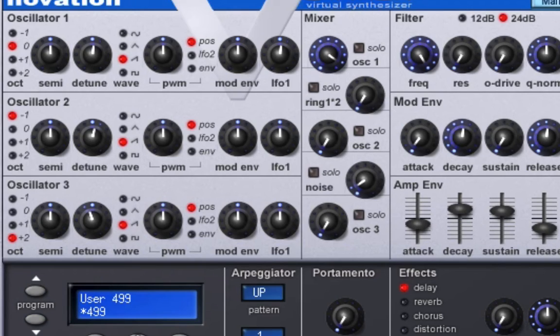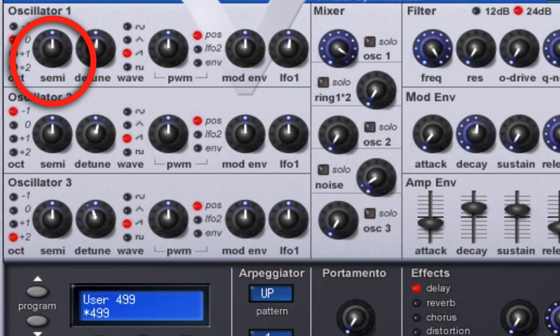On the left-hand side of each oscillator pane, we can choose the octave that's being played. 0 is the exact key that's being hit on the keyboard. -1 is the octave down. +1 and +2 are the 1 or 2 octaves up. Semi allows us to down or up tune the waveform by semitone increments, up or down 12 semitones. So that's a whole octave.